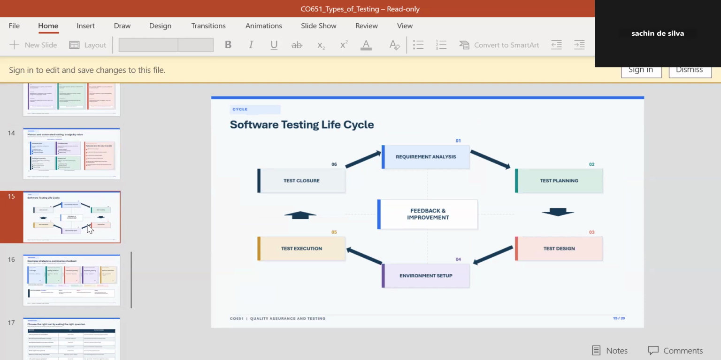Test execution stores information about results and defects. Test closure assesses completion, records lessons learned, and reports risk. Feedback and improvement are at the heart of it, as information from any stage could require an earlier activity to be refined. It is thus an iterative process and not a one-way checklist.